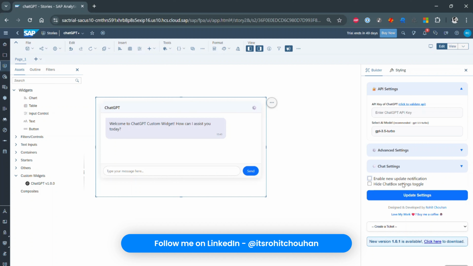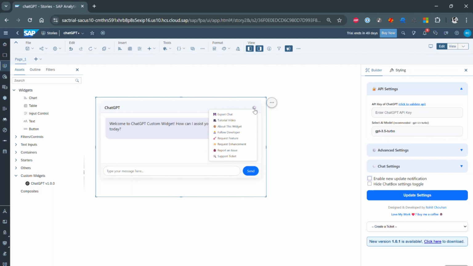Second is the hide chat box setting toggle. If you check the checkbox here, there is one setting toggle. If you go to this setting toggle, you will see multiple options. If you don't like these settings, you can just click on this and update, so you won't be able to see this.